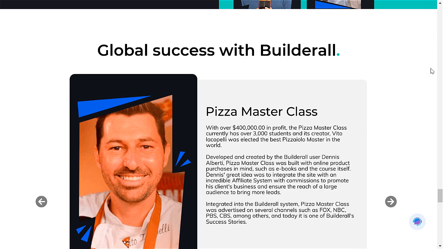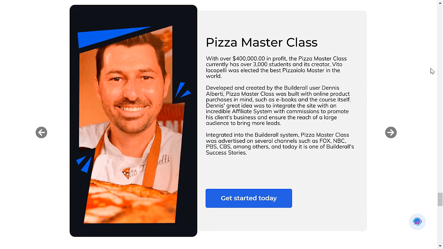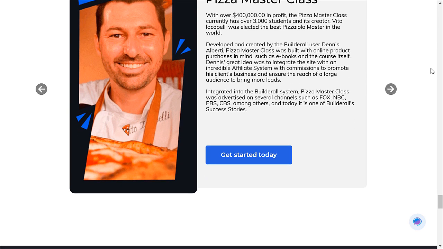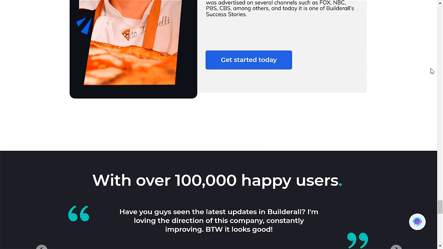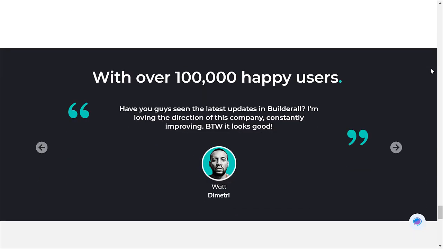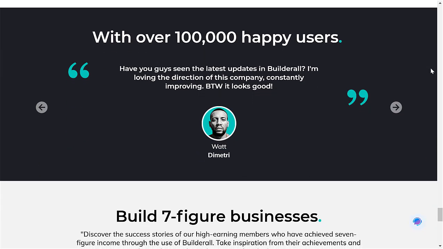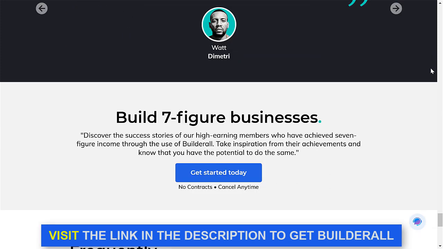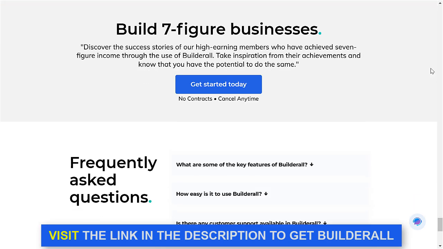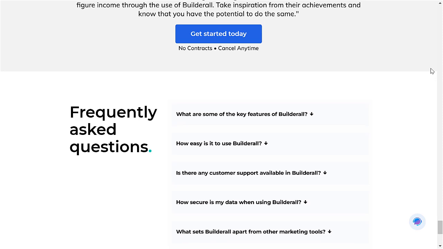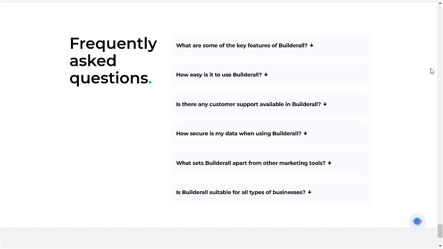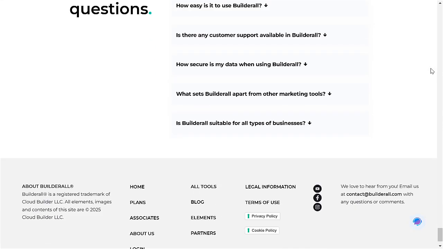Final thoughts. Builderall is an excellent choice for beginners in digital marketing due to its comprehensive toolset and user-friendly interface. By utilizing its features, you can build a strong online presence, automate your marketing, and grow your business efficiently. Whether you're launching a startup or scaling an existing business, Builderall provides everything needed to succeed in digital marketing.